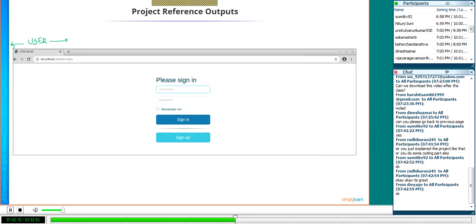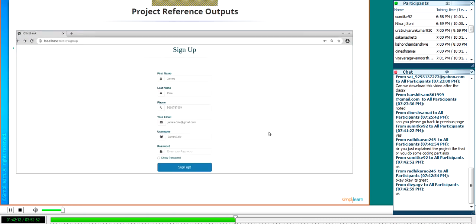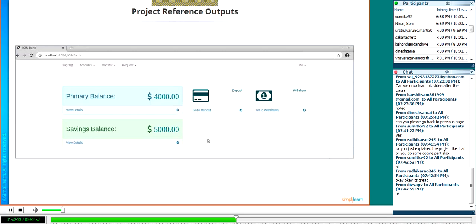If the user is new and clicks on the sign up button, then unless the admin authorizes it, the user will not be able to land on the dashboard. So this is what we call an authorization or a block user. Right. So this is the dashboard.